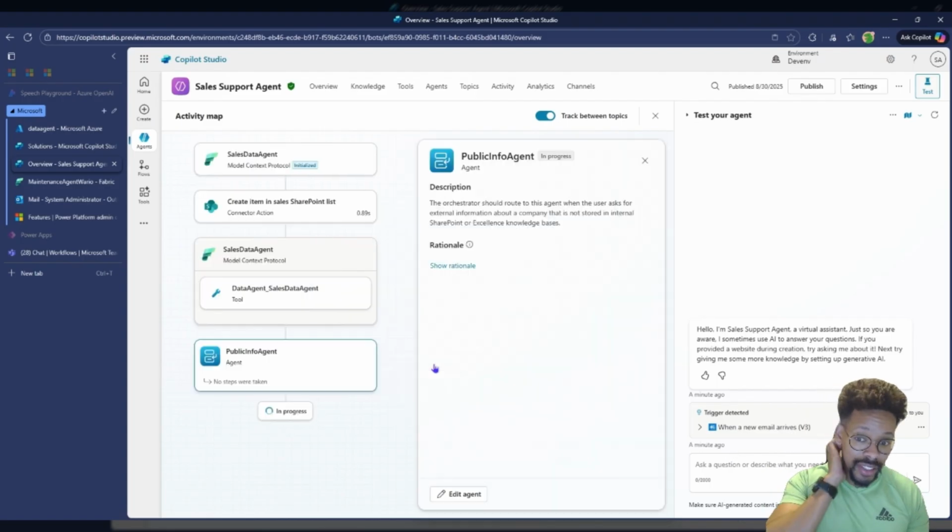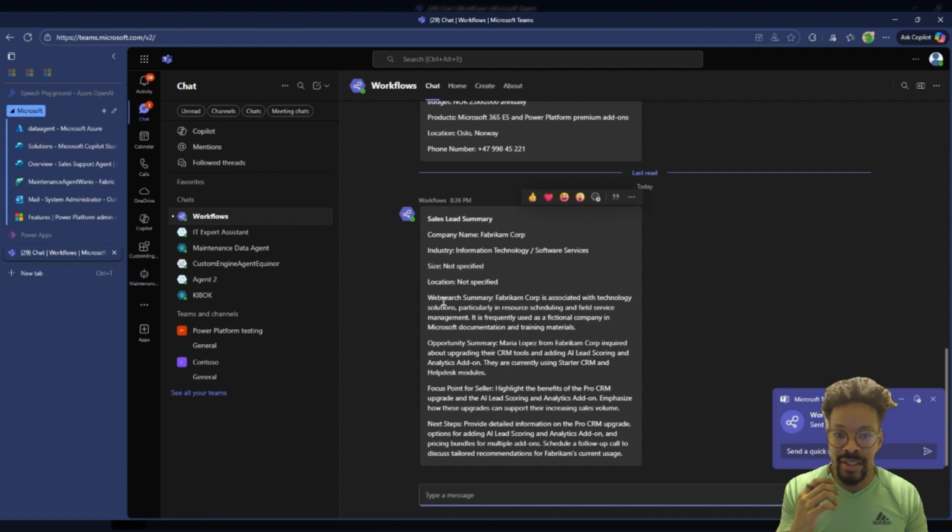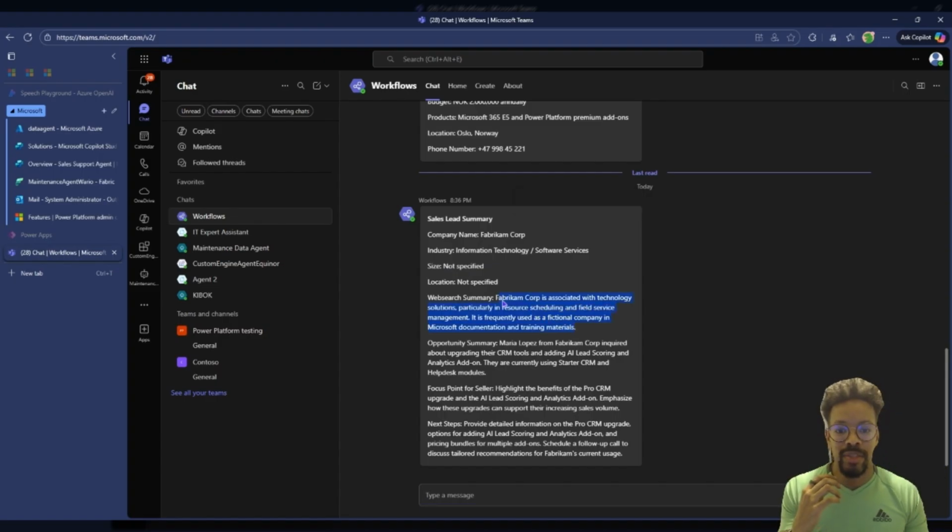Yeah, of course, this will take some time because a lot of the web search is running, the data agent is running in the background, and I also got a card from Teams here. Let's see. The company name is Fabricam, size not specified. And this is true. This is what I expected.